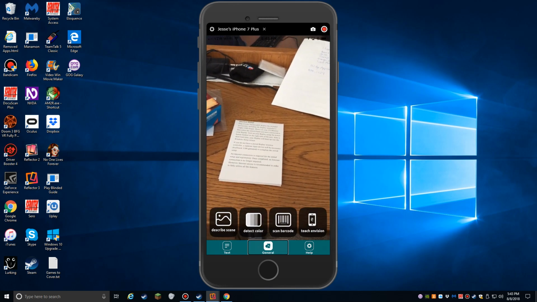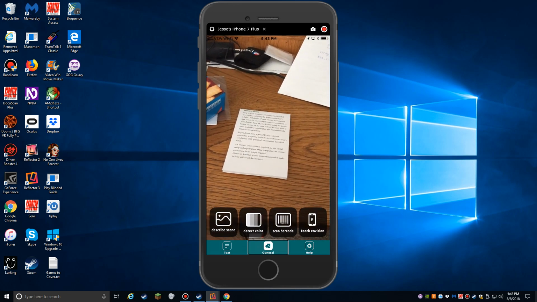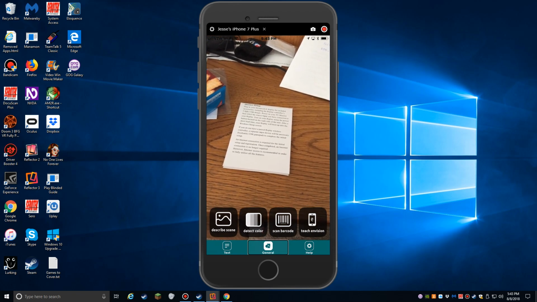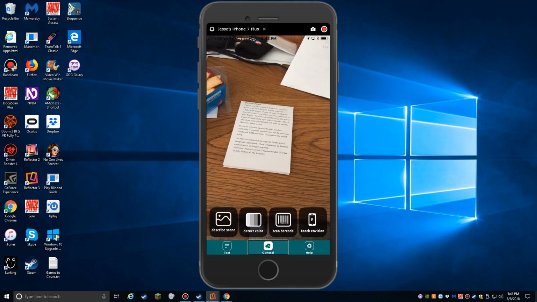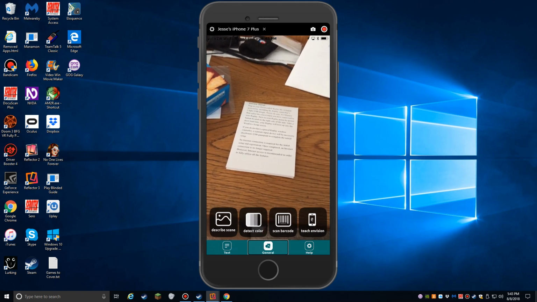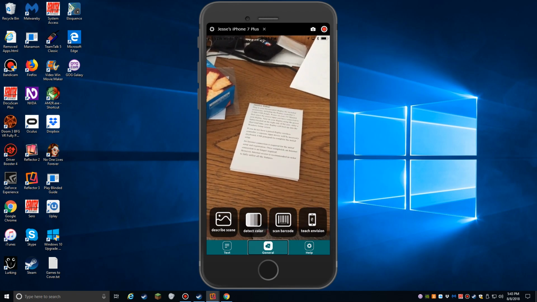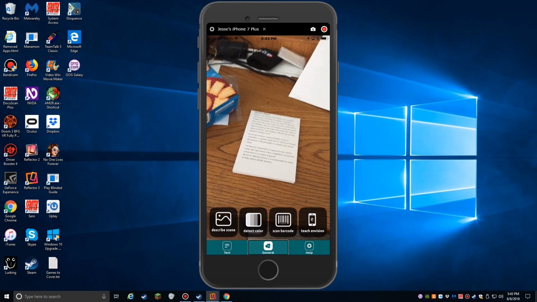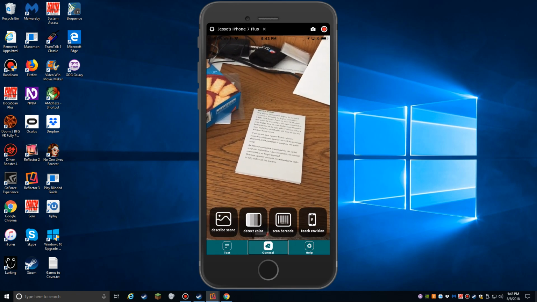Handwriting, I've tried all kinds of different things, different lighting, different size text, different people's handwriting. I've just never had good luck with it. The scene stuff is meh. It's comparable in a kind of meh way to other apps. Like I said, to me, I've had the best luck with Identify so far.